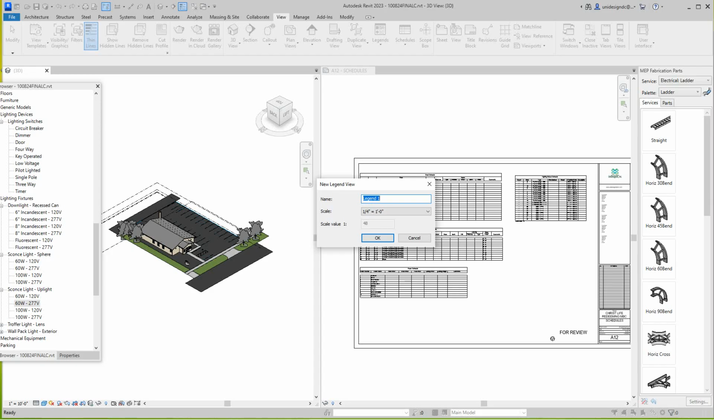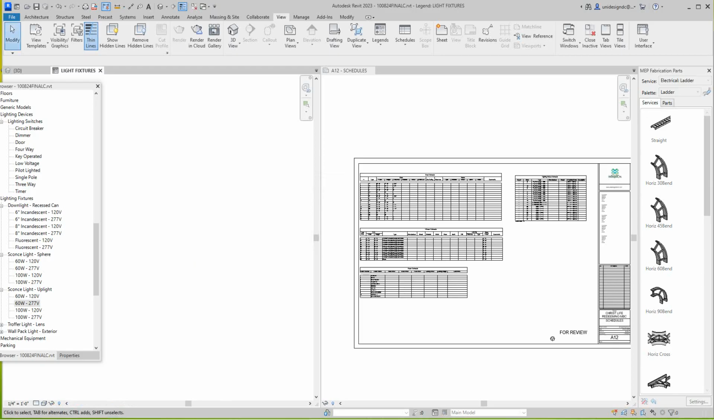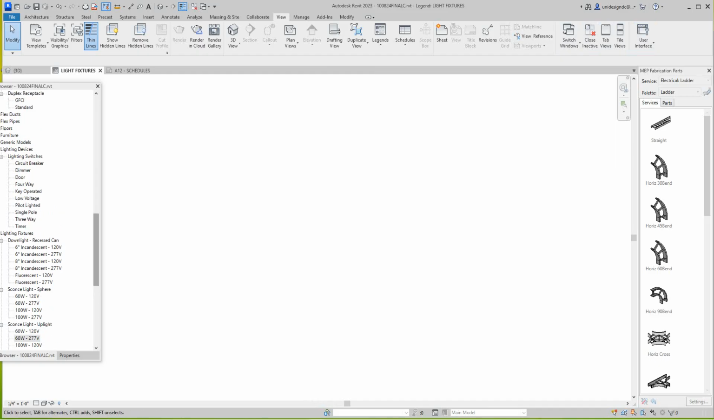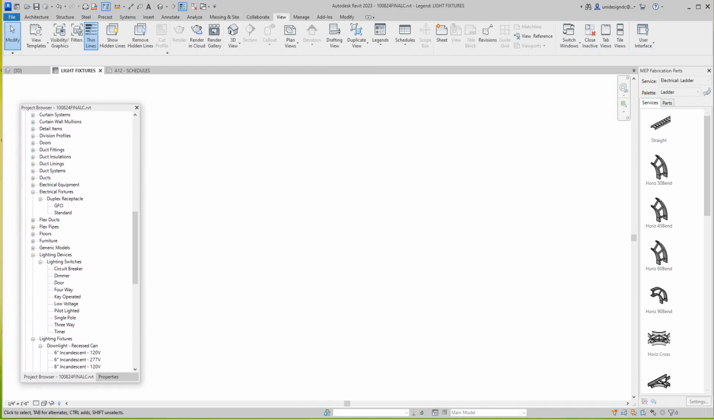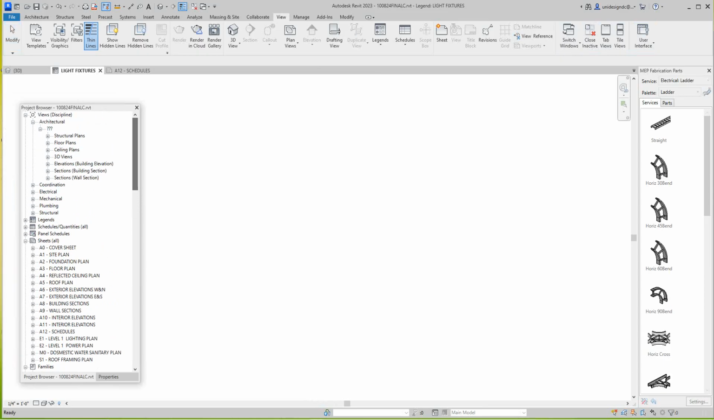So the first one's going to be light fixtures. In this little dialog box, you can just call this LIGHT fixtures. And click OK, and it'll be a 1/4" scale. Now, let me tab these views for you. You want to make this one active. So right now, if you go into your project browser over here, you will see under Legends, light fixtures. So we created that and it's highlighted heavily, so we're in that view.